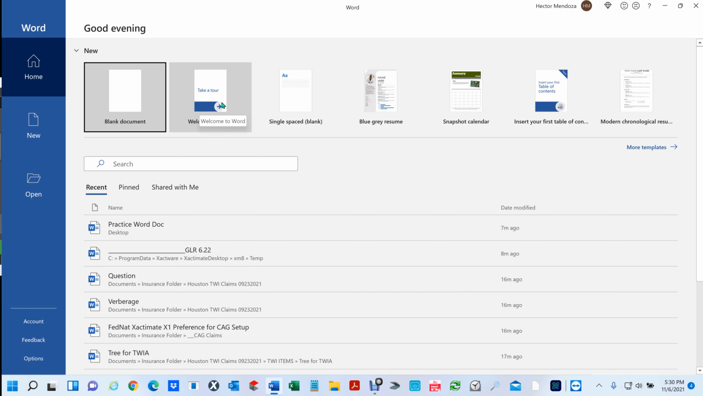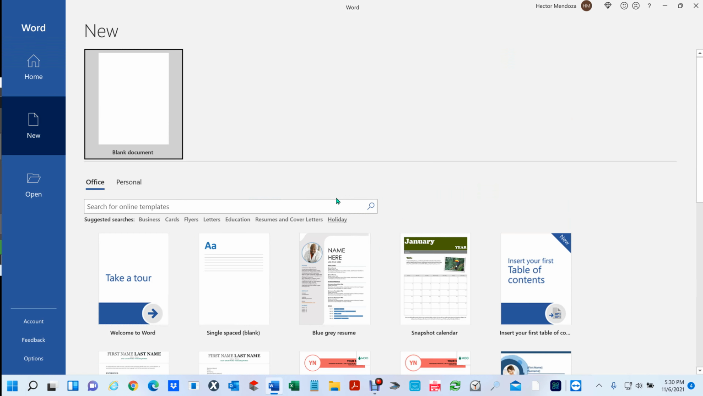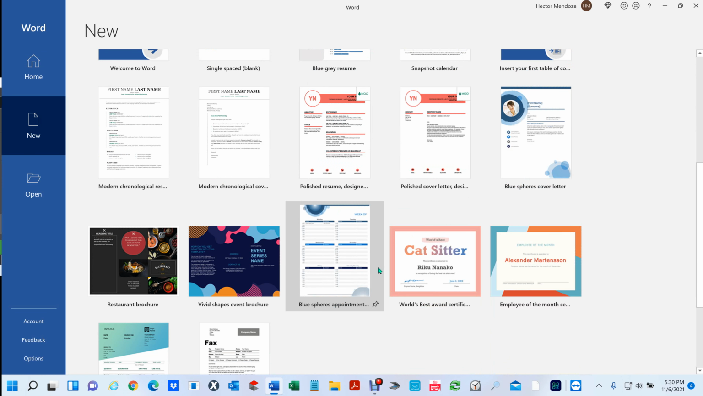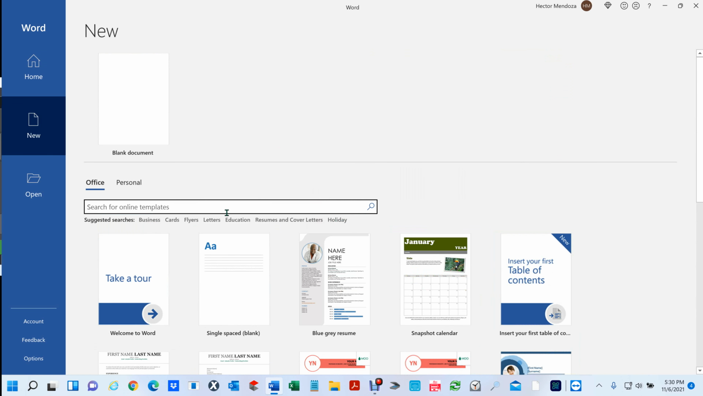You can use one of their templates. Of course, you can take a tour. You can view more templates. You can search different kinds of templates, but this is not what I'm teaching. I wanted to show you how to create a new document. So you click here where it says blank document.